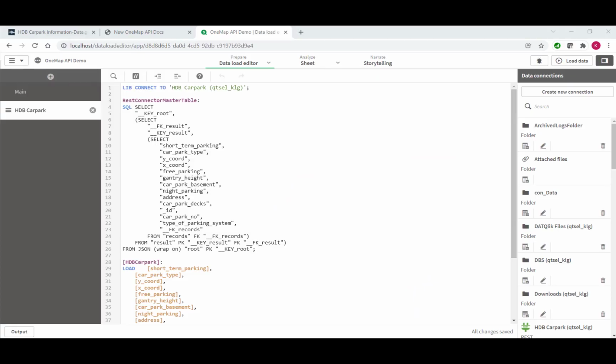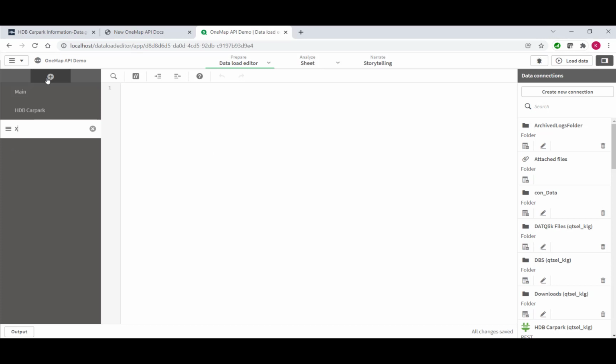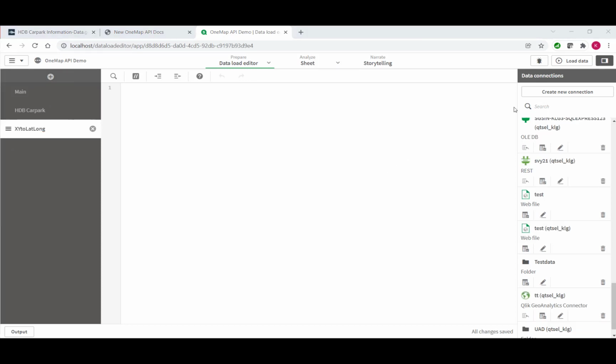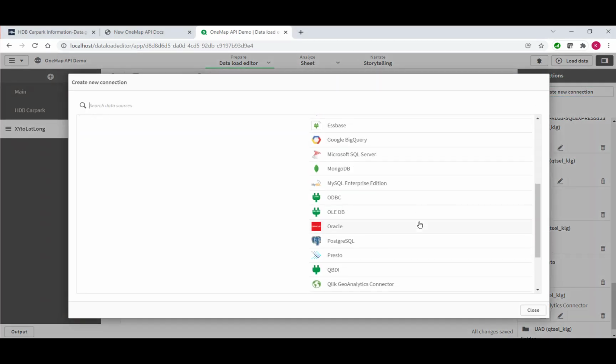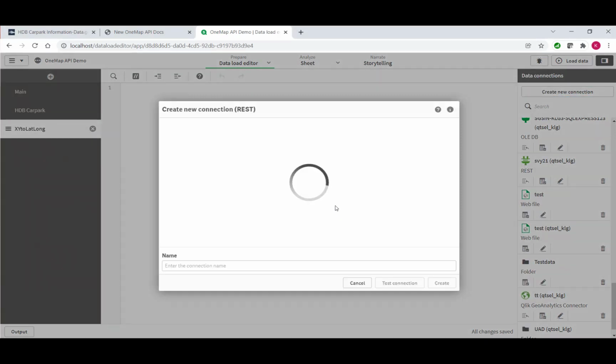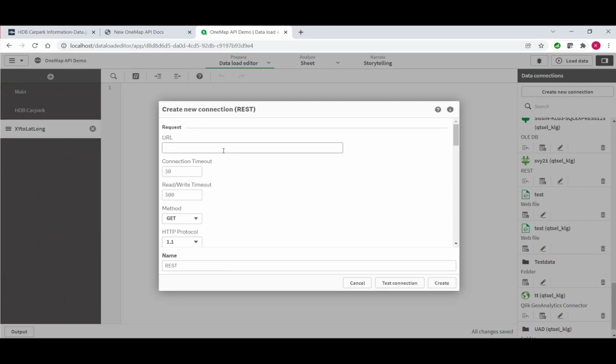Now that we have loaded the HDB car park data, the next step is to convert the X and Y values to lat long. Let's start by creating a REST connection to the OneMap API. I will create a new tab so that we can manage our code better. I'm going to call this XY to lat long. Click on Create New Connection button and choose REST. Enter the OneMap Converter API link into the URL box.